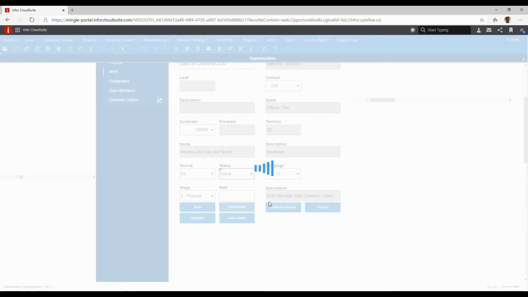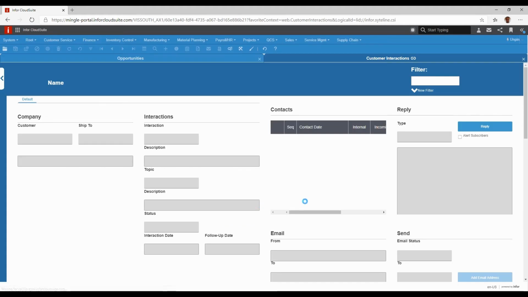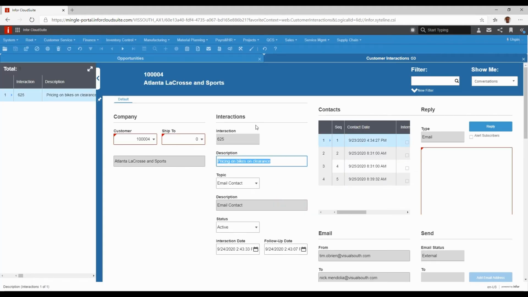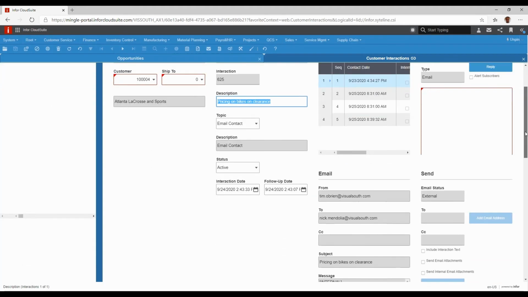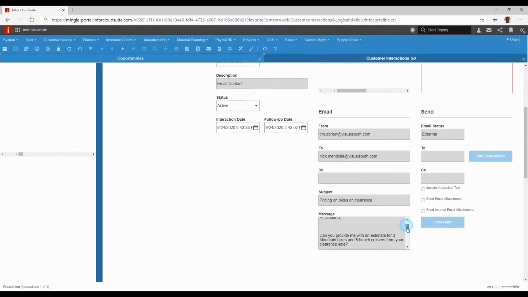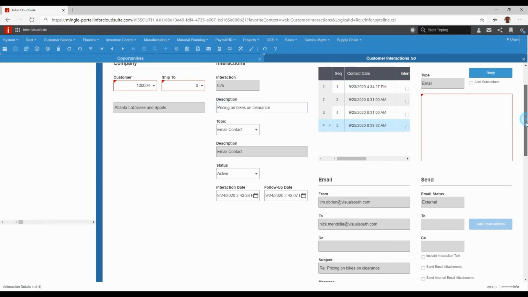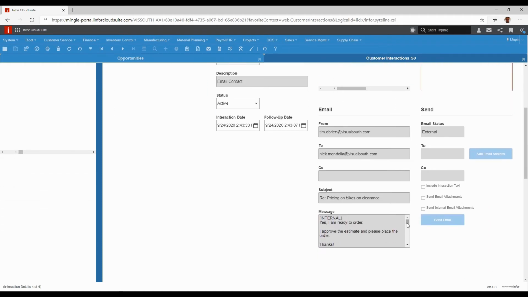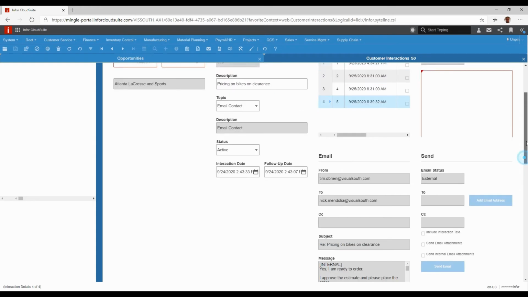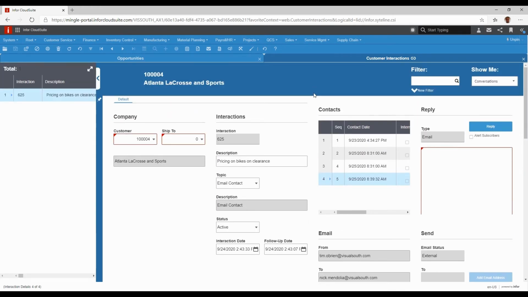So if I go to interactions first from this opportunity, we were looking at the email earlier. Here's where I can actually see those emails within CloudSuite Industrial. So it's tracking all of that same information from those emails right over here, and this is what's being provided on that screen so that you're looking at all of that information. So it's great for internal folks to be able to see all of the contacts and communications made with those folks along the way.